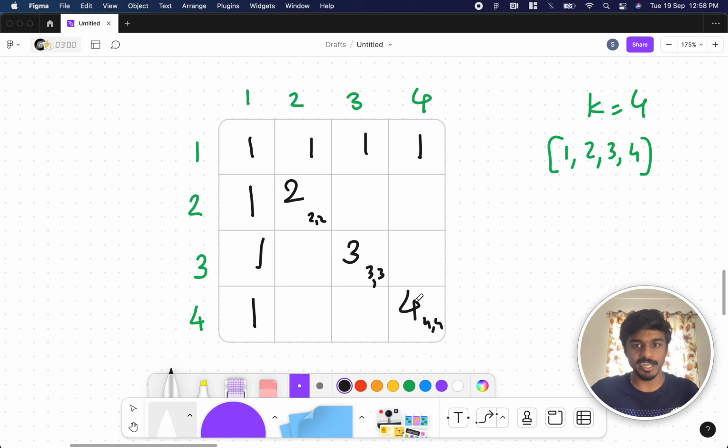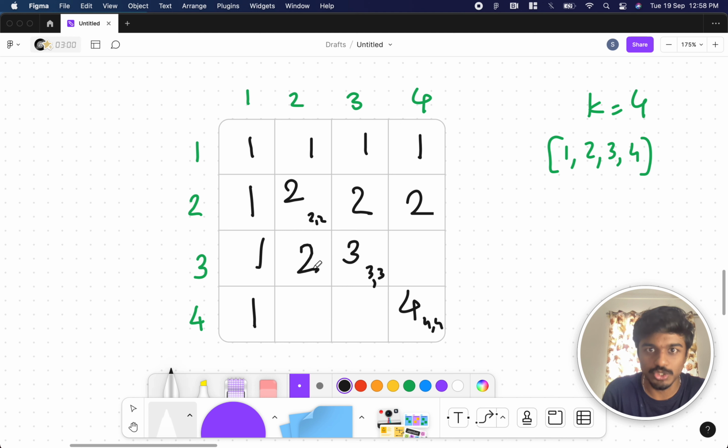If it is the smallest number, I can directly write it, and other numbers I can write diagonally because the numbers are the same. Now for 2 and 3, what is the smallest? It is 2. 2 and 4, what is the smallest? It is 2. 3 and 2, the smallest is 2. 3 and 4, it is 3. Similarly for 4 and 2, it is 2. And 4 and 3, it is 3.